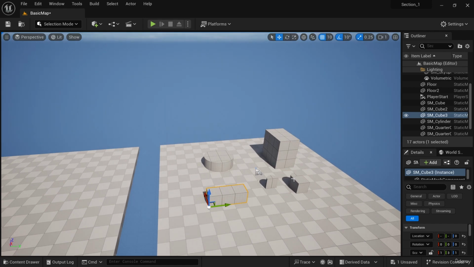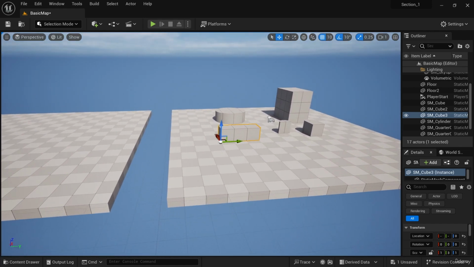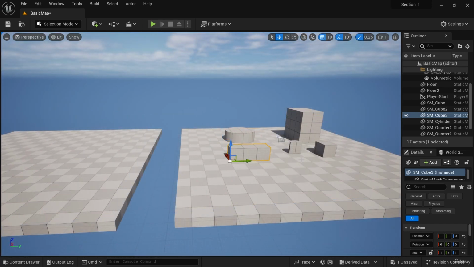So excellent job. We now have a lot more capabilities for creating our games in Unreal Engine. We can now prototype levels by dragging in static meshes. And in the next video, we're going to talk a little bit more about what static meshes are and see some more of the static meshes in our starter content.